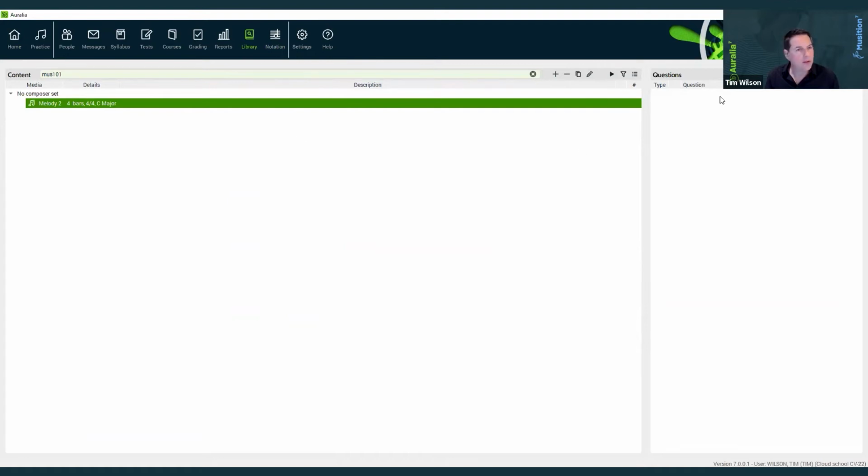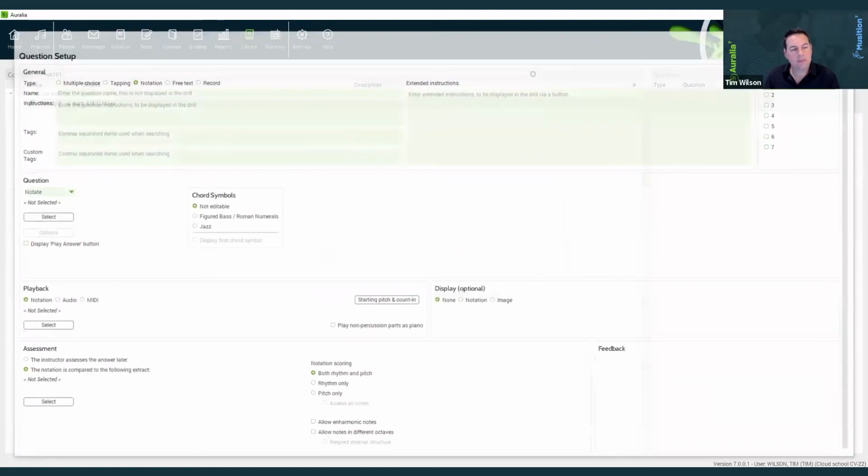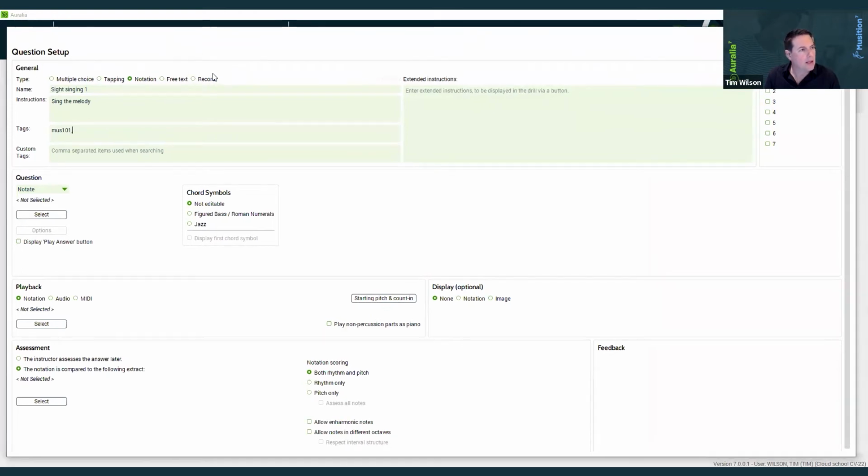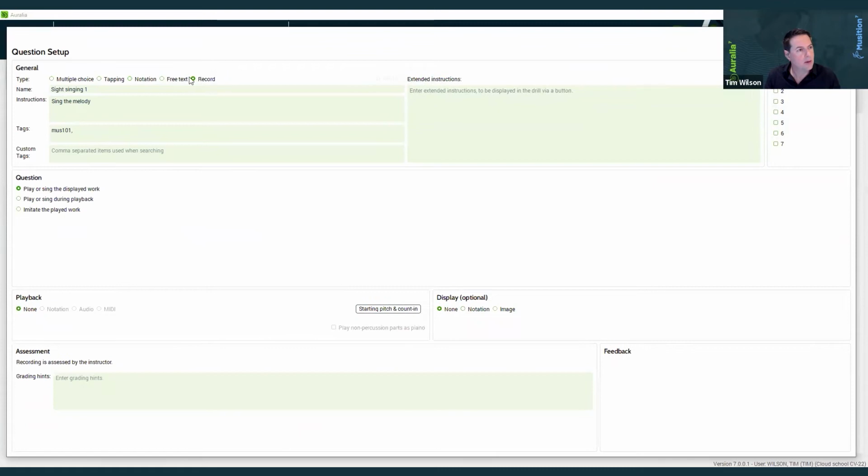Okay, so what we're going to do is create a question from scratch. Again, over on the right here, I'll click on plus. And I'm going to call this sight singing 1 within the melody. And again, I'll pop my Auralia 101 tag in there. So I can then choose the question type to be record up here in the top section. And there are 3 options here. So we'll start with the first one, which is basically set up for monophonic singing, playing, performance type questions.